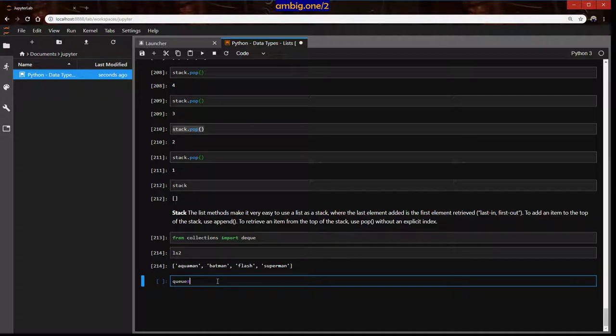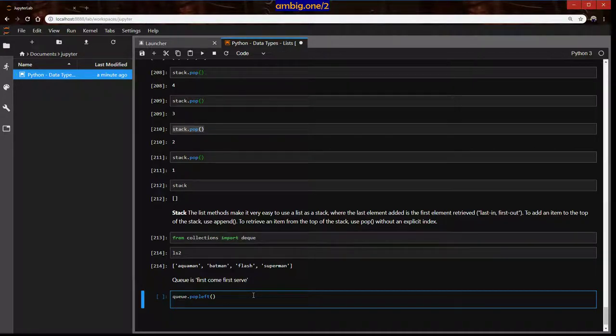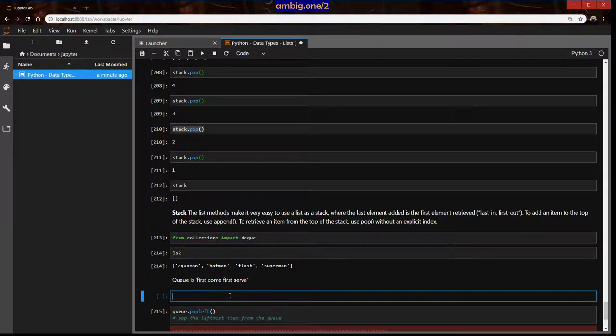So what is a queue? A queue is first come, first serve. Okay, so that's a queue. So queue.popleft, yeah, queue.popleft pops the leftmost item from the queue. Okay, oh, I have to define a queue. I have not defined a queue yet.